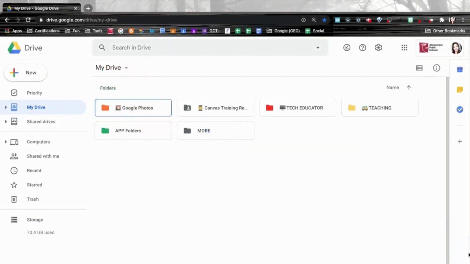Now that we're in our Drive, let's talk a little bit about what Google Drive is. Google Drive is your cloud-based storage. This is where all of the files that you create from the Google Apps Launcher are going to be stored. With an educational Google account, you're going to see here how much storage you've used. You don't really need to worry about that too much because it is essentially unlimited storage for an educational account.